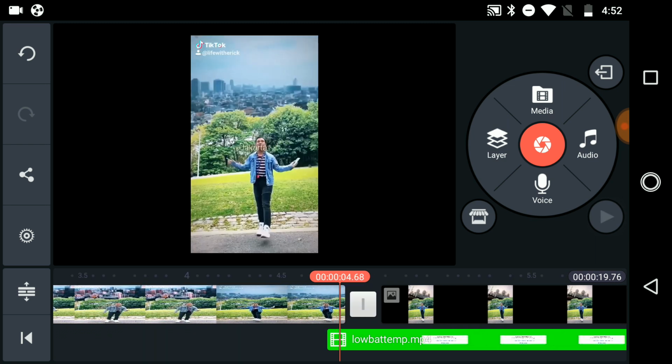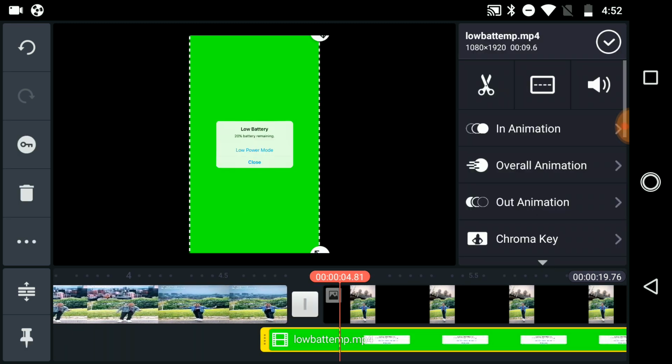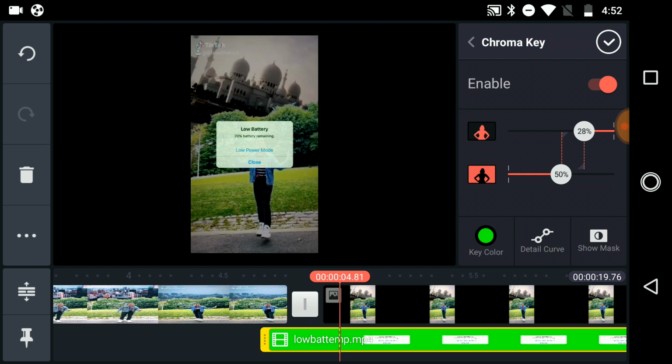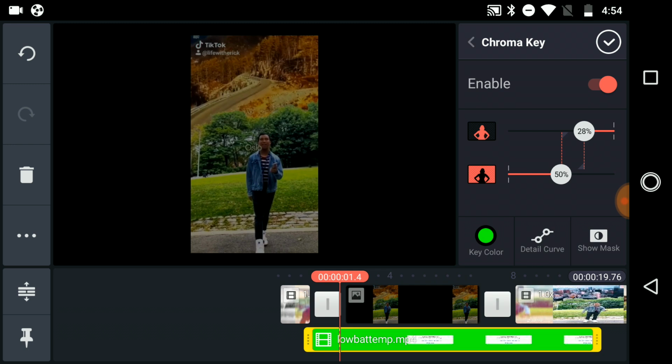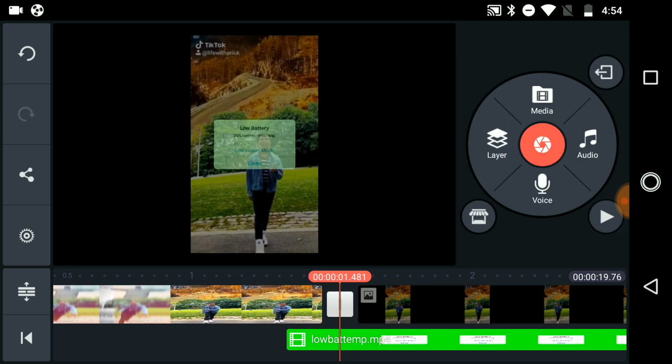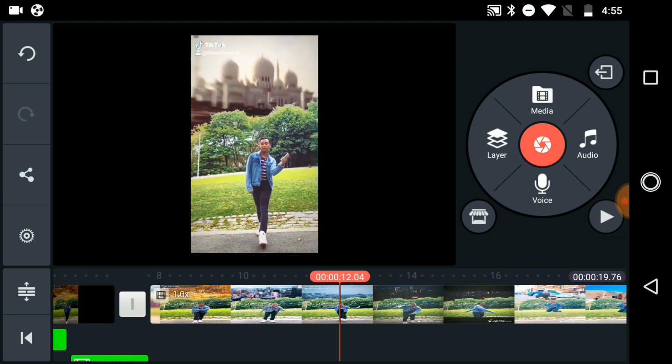The next step after this one is we're going to be taking out the green of this video by clicking on the layer, clicking on Chroma Key, and clicking on enable. If you want, you can play around with the numbers. It is up to you, whatever you think is best. So for me, my numbers are 50 and 28. So as you can see, our low battery notification just popped up right here, just like that. So that is pretty much how I did mine.